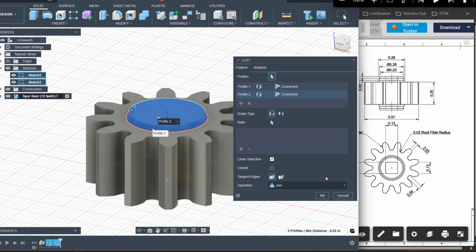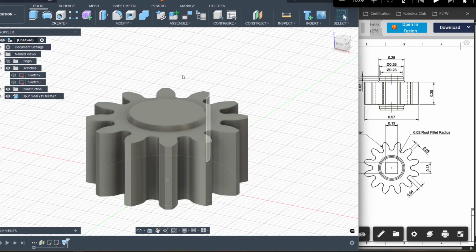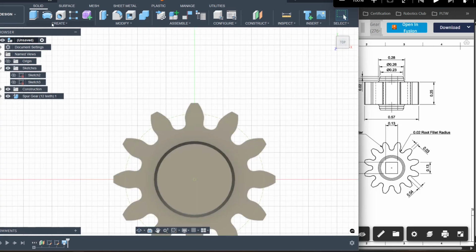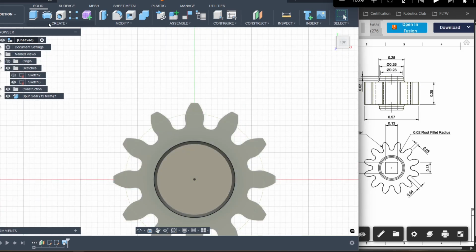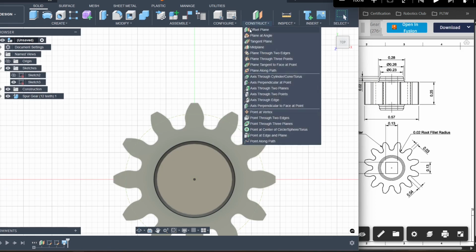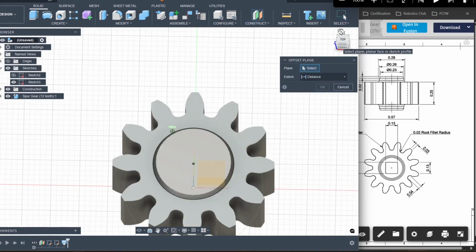There's that first loft. We've got a taper angle there. Should be good though. I'm just going to go and orientate back to the top. And I still have my first sketch, which I could turn back on. It hides automatically after you use it, but I can turn that back on so I don't have to redraw it. And then I will need to construct another offset plane here.